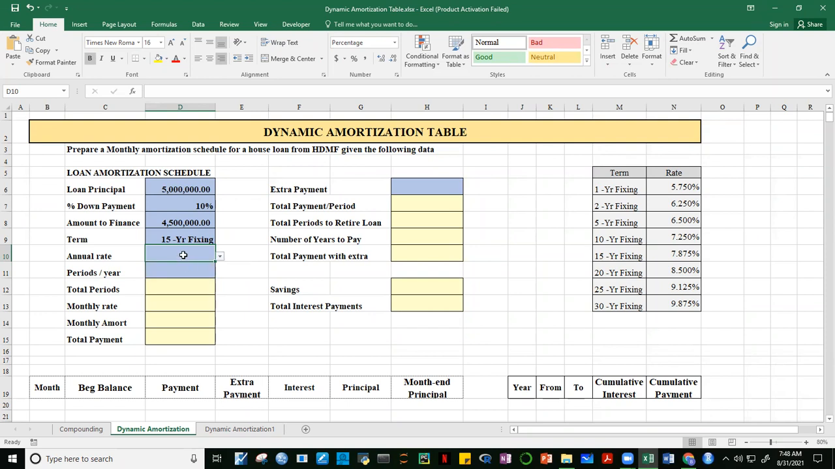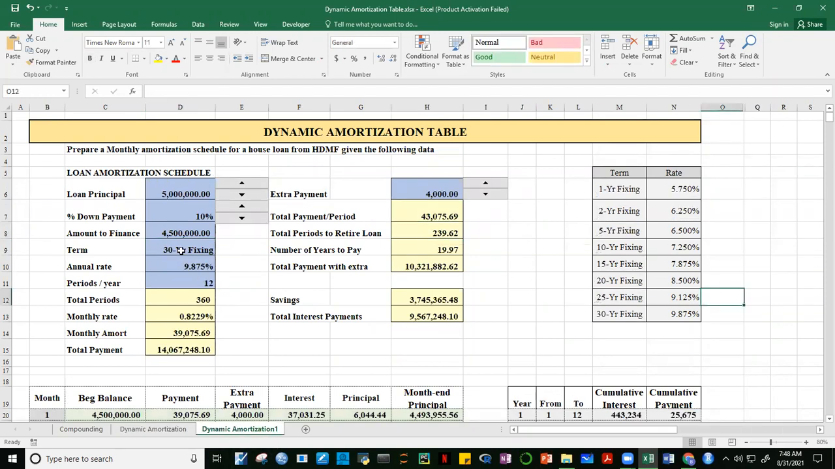Okay. Any suggestion, guys, kung ano formula natin dito? We're basing it on the table here. Okay. I'm going to show you what's in my model. Tignan nyo, dito, guys, 30-year fixed. Gawin kong 15-year fixed. Okay. So annual rate is 7.875. So automatic, nung pinili ko yung 15 years, guys, ang ginawa niya, 7.875.